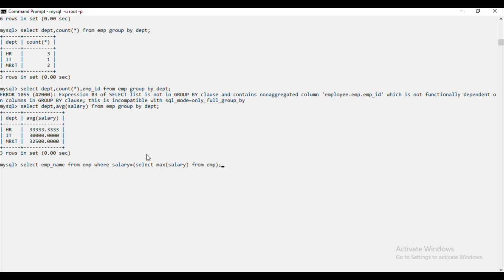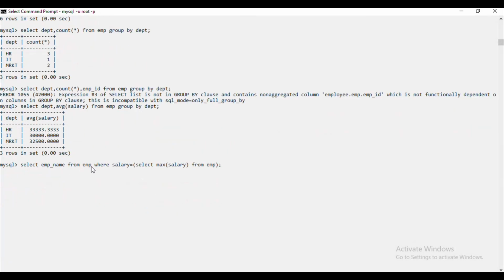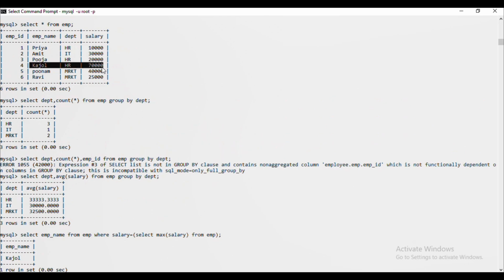This inner query will be run first and it will return the maximum salary. Then the outer query will run, and it will check: select employee name from employee where salary is 70,000. So enter. Here you can see the employee name is Kajol. We get the right result.